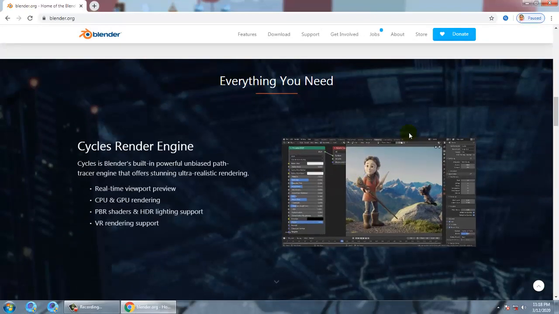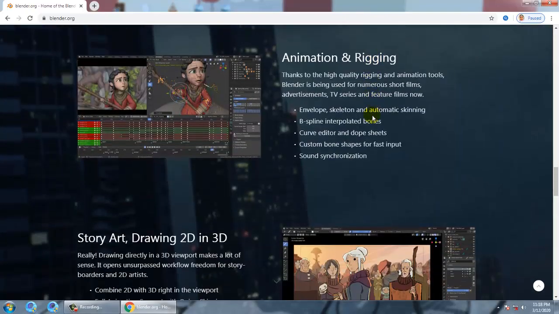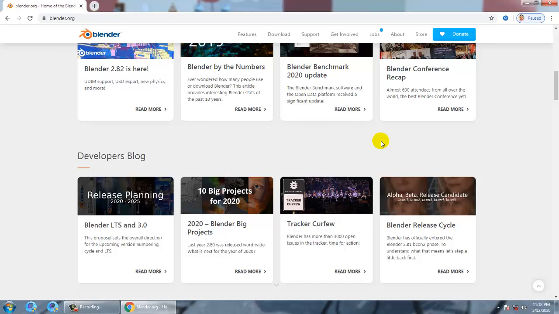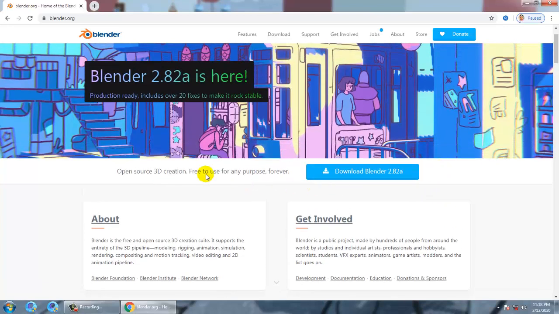Blender can do a lot of things: modeling, texturing, lighting, animation, rigging, skinning. All this stuff can be done in Blender. So you can just download this application from blender.org. It's an open source application and it's free to use.